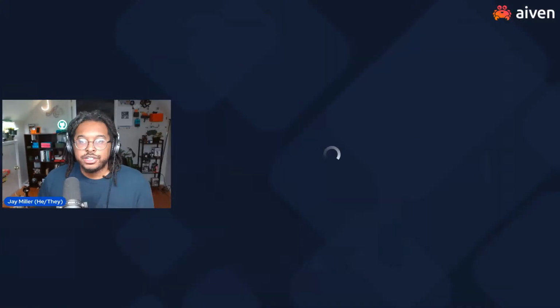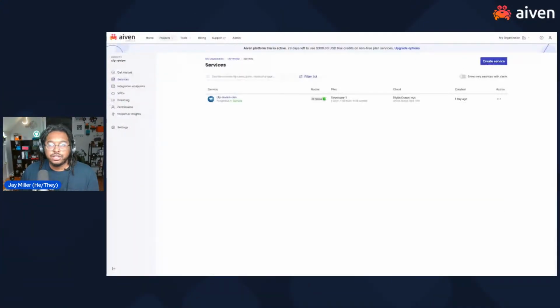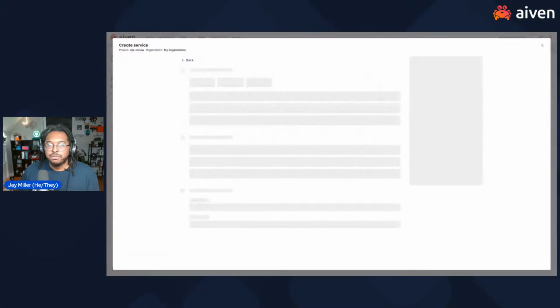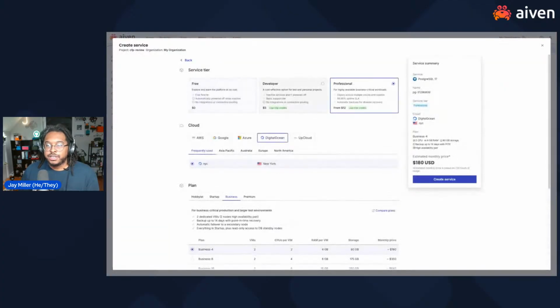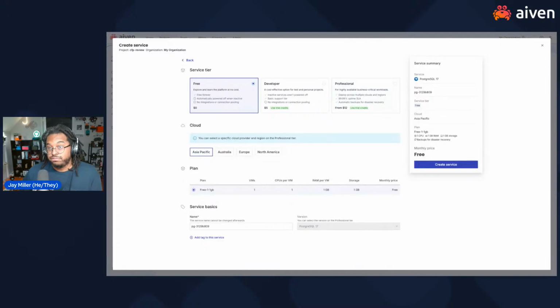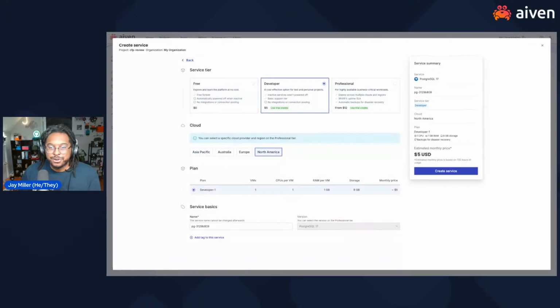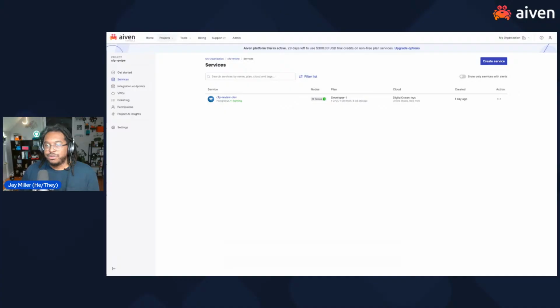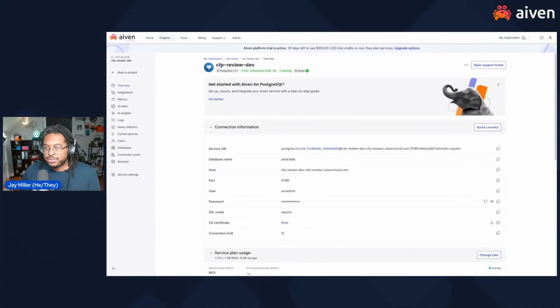I want to show y'all how easy this is, only because they pay me to do it. They pay me to show you how easy it is, so I should show you, right? Let's share our console. When you create your new Postgres database, the way that you do it is: create service, Postgres, pick a tier, pick a region, give it a name. Once it's done, it's right here. Just click copy. You're done.